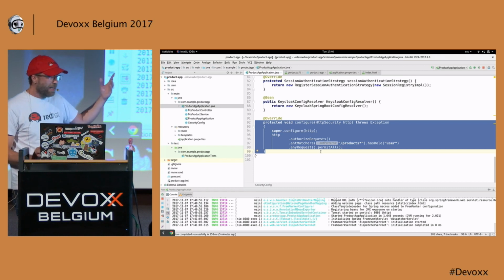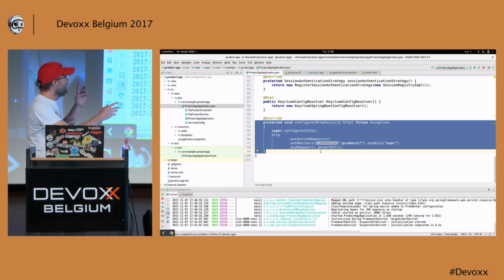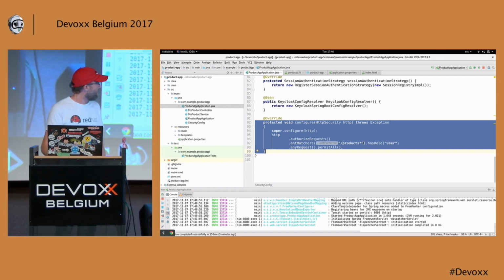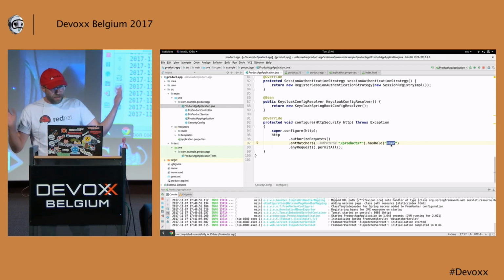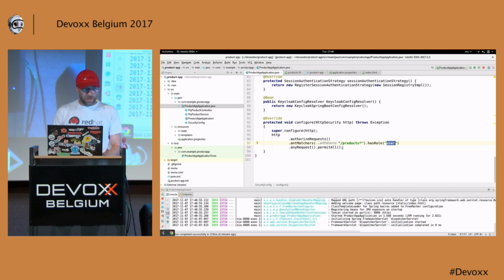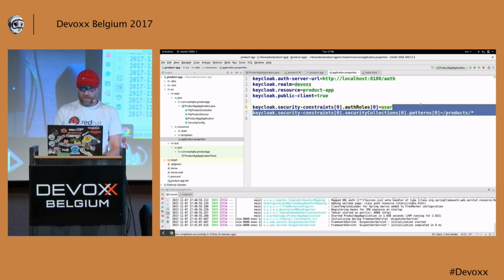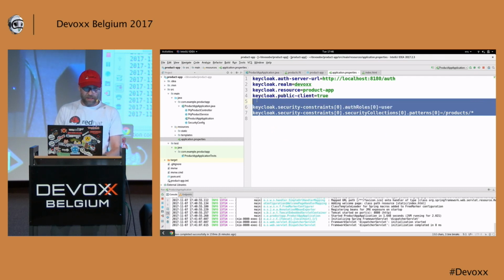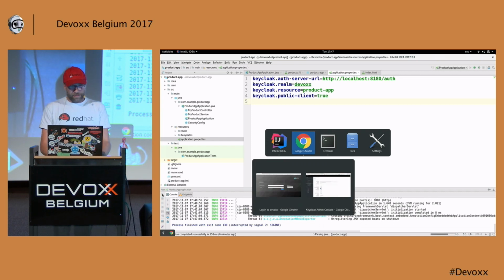And here, just like I did with my security constraints, I just specify which path should be protected or not. And here you can recognize that I just want to protect products with the role user. And that's all. That's all I need to do, really. And what I can do here is just remove this stuff because I don't need it anymore, because it's not the servlet container that will be secured, it's Spring security taking care of that. So I just remove that, and I just rerun it.